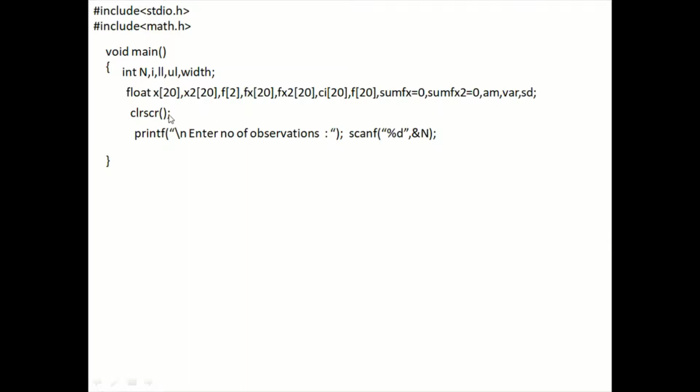Now clrscr, what will this do? This will make the entire screen blank and the cursor will come to the first row of the screen. There, I want to show something on the computer screen. I want to prompt something to the user. And here it is, printf, enter number of observations. So on the computer screen, a message is prompted saying enter number of observations. So what you will do? You will type a value. Assume that you have given 5. That 5 will go and be stored in the variable n here.